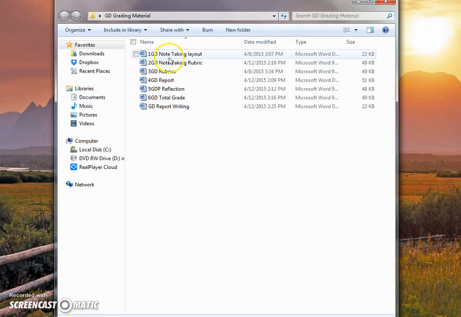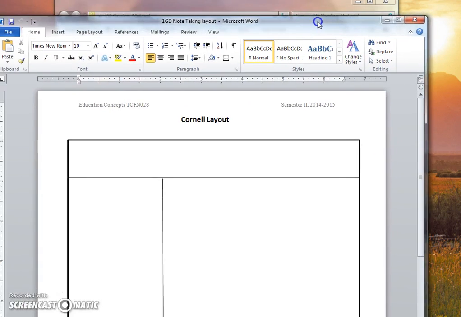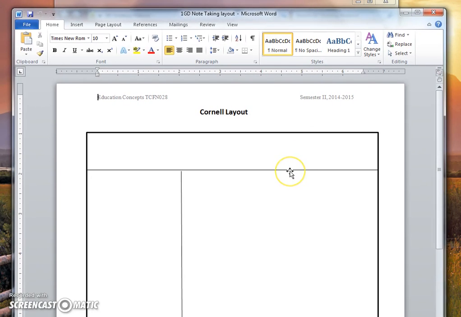Your next step will be to do a task which is on the first file over here. If you can see, I have selected that. This is number 1, group discussion note-taking layout. So you will read your article and you're going to use this layout to make notes on that article. So this is where you will put down your notes. You can use 1, 2 or 3 sheets depending on how long your notes are going to go, how many sheets they're going to run into.